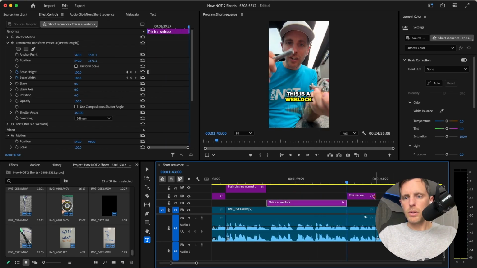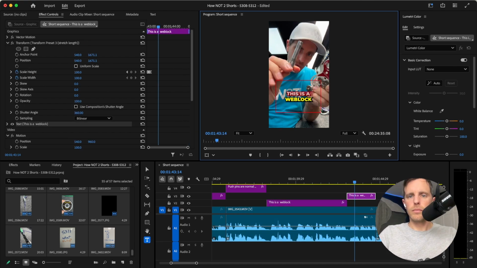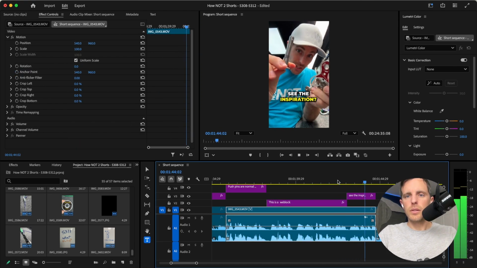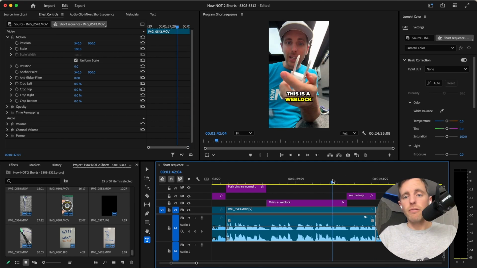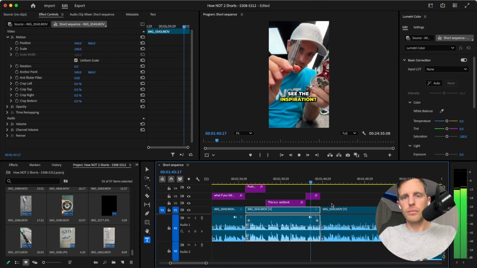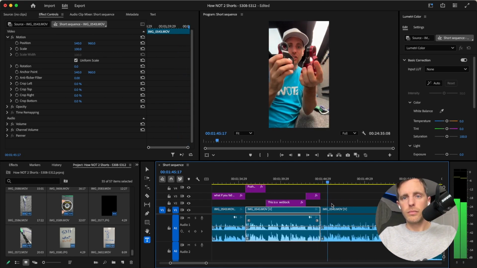Jump it up. Climbing gear. Do you see where the inspiration came from? So I can see the inspiration. That does reinforce it. Do you see where the inspiration came from? And these two weblocks.